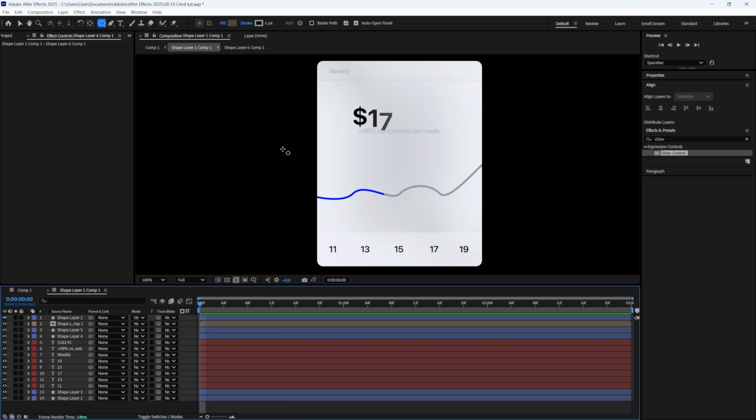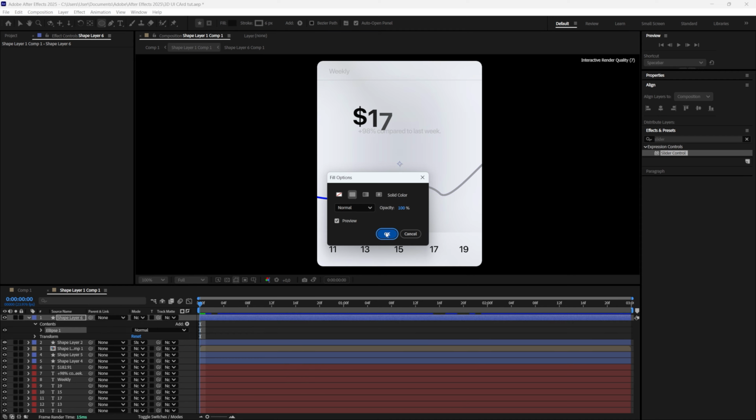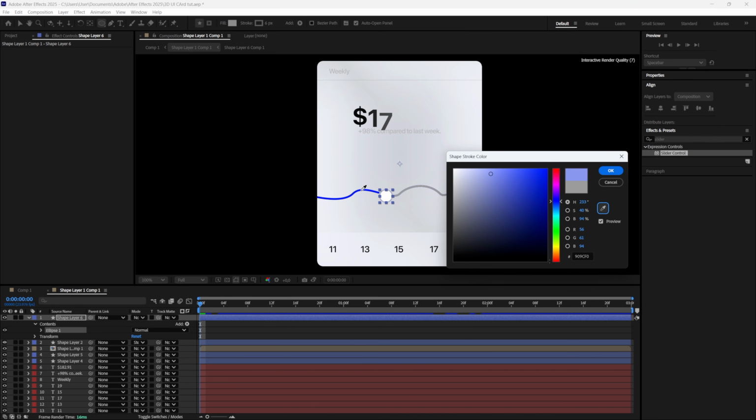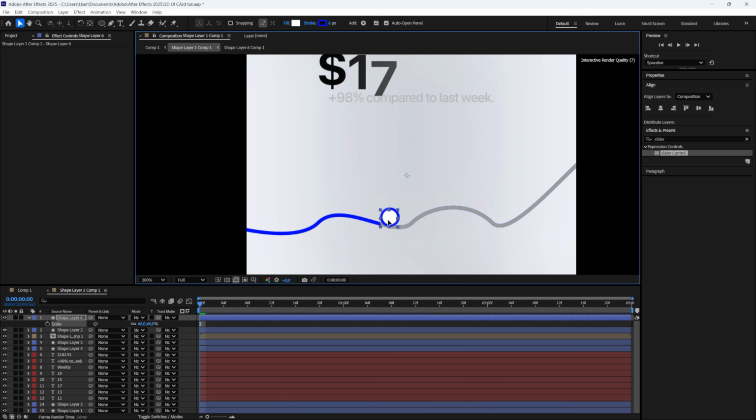Let's go to the shape tool and click Q to get the ellipse tool. Then hold shift and create a perfect circle. We'll turn the fill back on and its color to white. And we'll leave the stroke at 6 with the same color as the line. Now we must scale the dot so it's not so big.